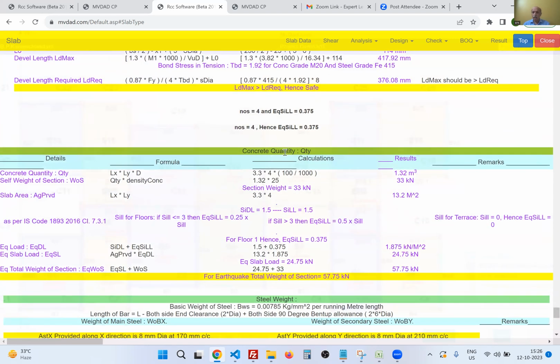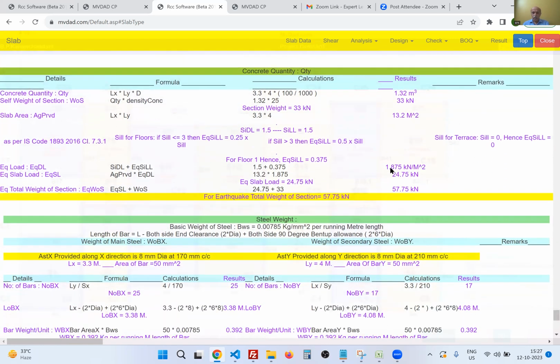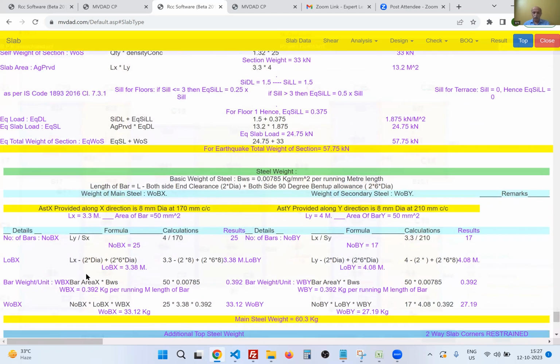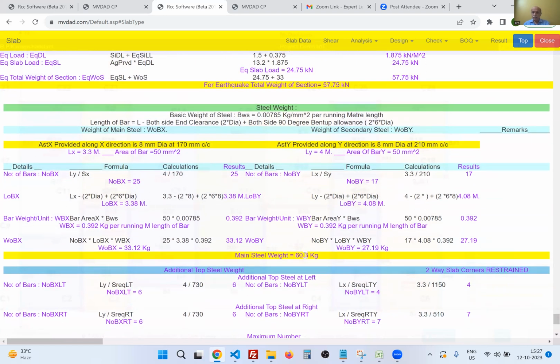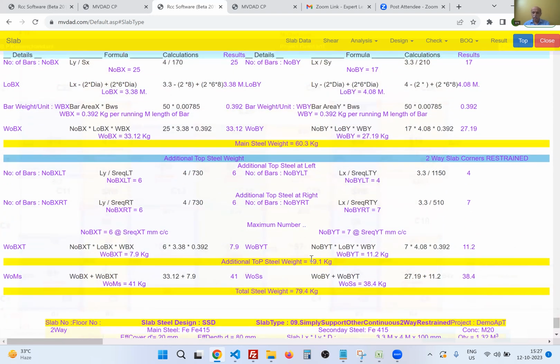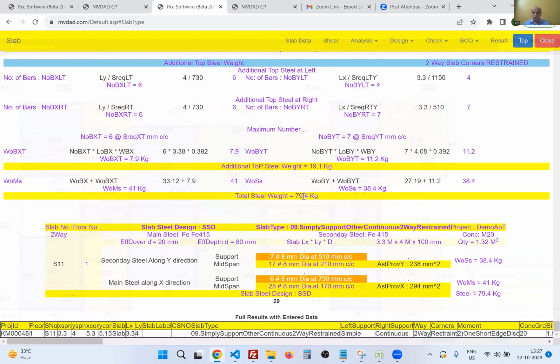Last is the concrete quantity. We have taken the data, length and width, and we have assumed and designed the depth. According to that, quantity is calculated. These are calculations for the earthquake purpose. We have shown them to you for education purposes. Steel weight, number of bars, length of bar, weight of bar. Main steel is 60 kg. Secondary steel is 19.1 kg. And additional top steel, total it is 79.4 kg.